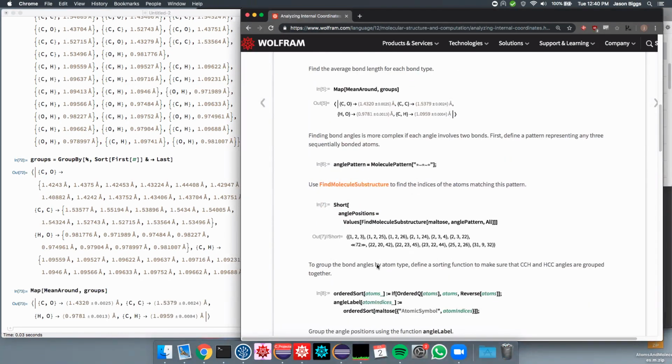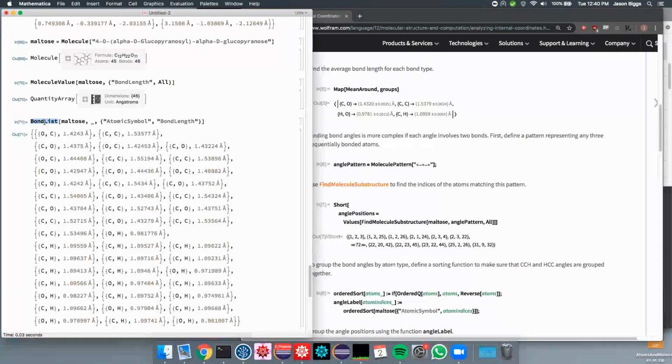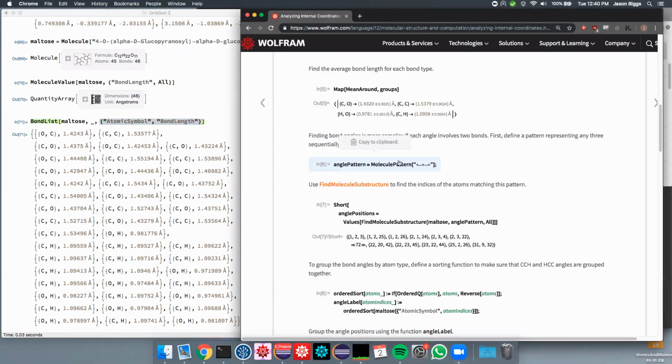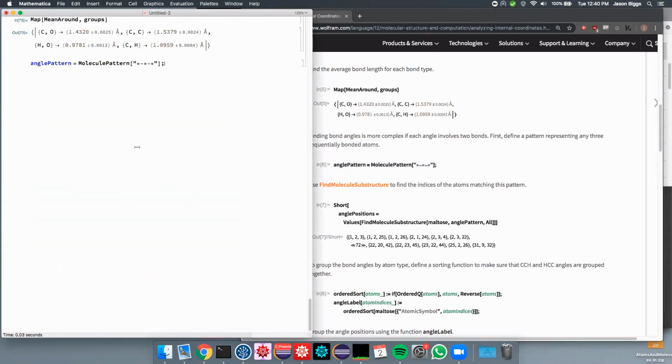Right, and so to generate a list of bond angles, it's a little bit more complicated. So here we took advantage of the function bond list to get all of the bonds and their properties. There is no such function for angles, so we resort to creating a pattern for an angle. So here I have an angle pattern that represents just 3 atoms connected by any kind of bonds.